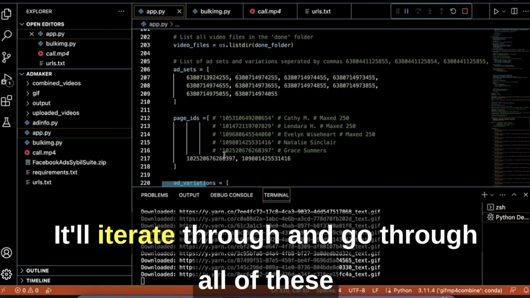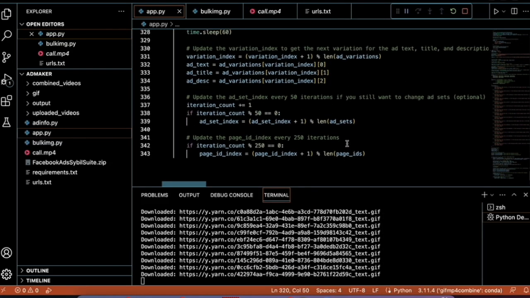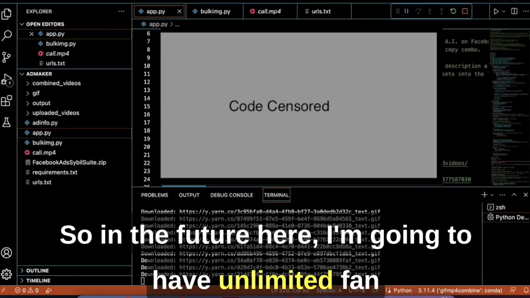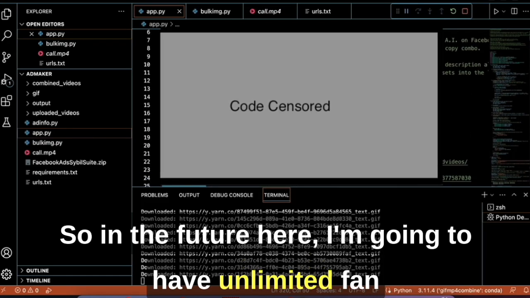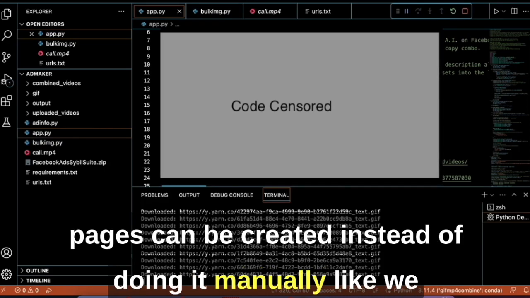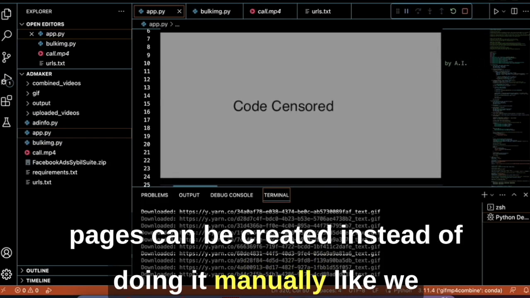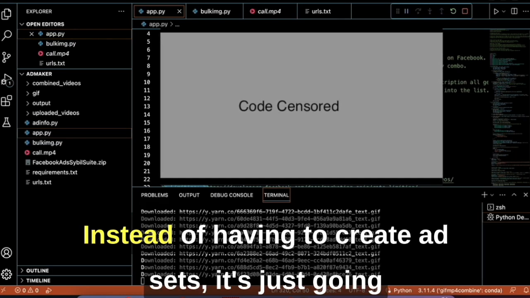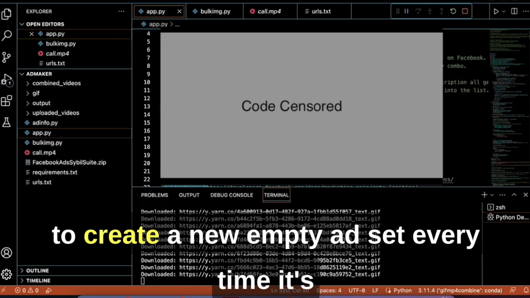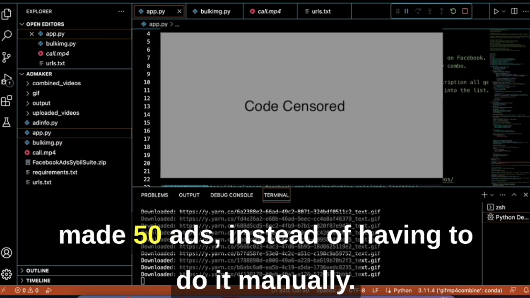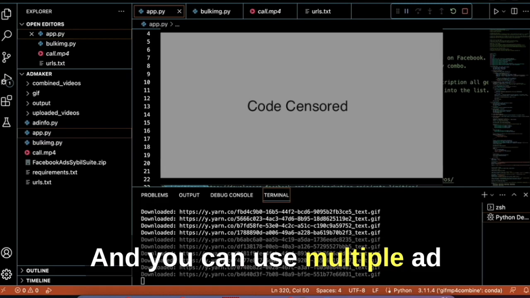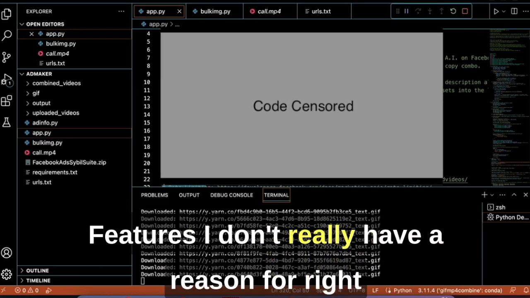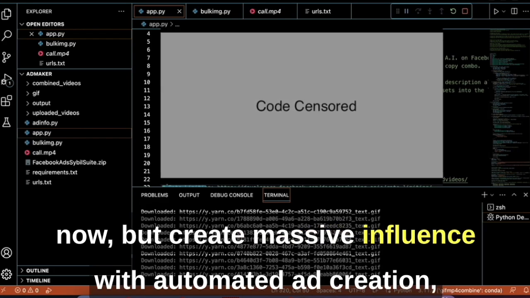And I'll iterate through and go through all of these, all the way down. And that's how it works. So in the future, I'm going to have unlimited fan pages created with AI instead of doing it manually. Instead of having to create ad sets, it's just going to create a new empty ad set every time it's made 50 ads. And you can use multiple ad accounts instead of one single account. But those are coming soon features I don't really have a reason for right now.